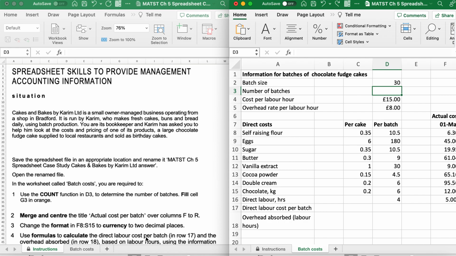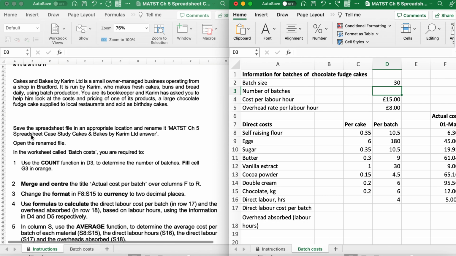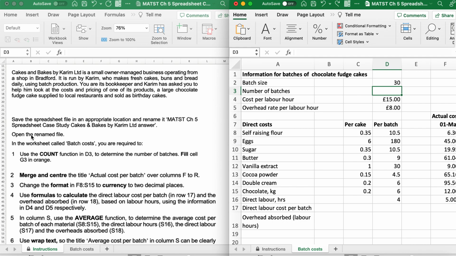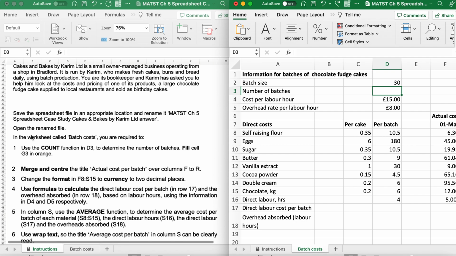Accounting Techniques tutorial, page 185. Spreadsheet skills to provide management accounting information. Situation. Cakes and Bakes by Karim Limited is a small owner-managed business operating from a shop in Bradford.